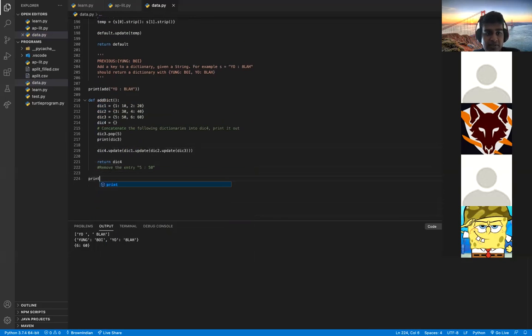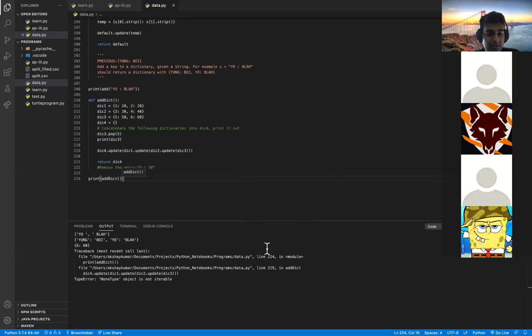And we'll print addict to check if it worked. And none type is not iterable. Oh, okay. I think I know why. We'll just say dict 4 equals that. And that should, okay.